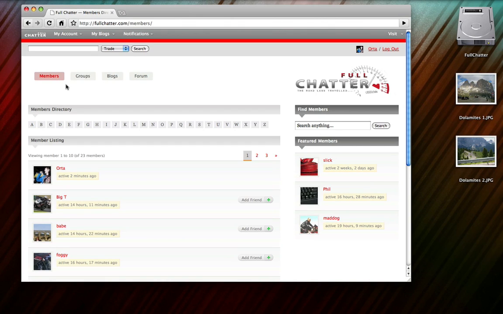Now, you can use groups to talk to other members and to organize things. You can use your blog to show off all the stuff that you've been doing, upload your pictures, talk about your stories, and communicate. And you can use the forum then to discuss it all. So then, let's take a quick look at the forum next.